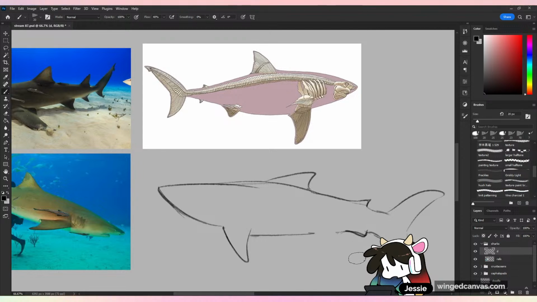Do I know what all these fins do? No. I know it helps with steering. That's about all I know.